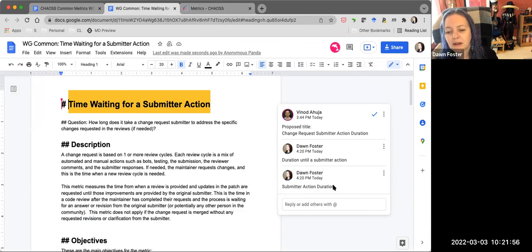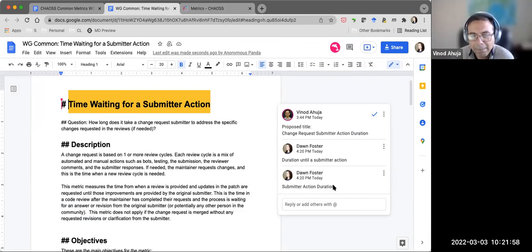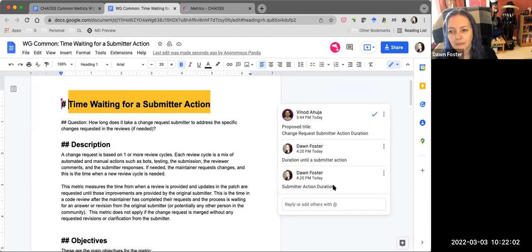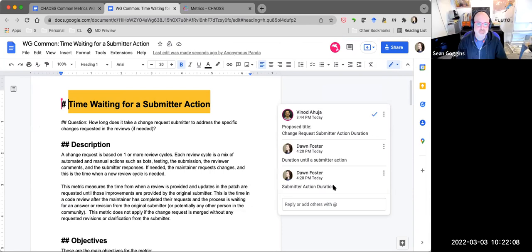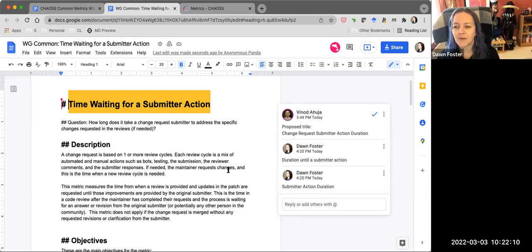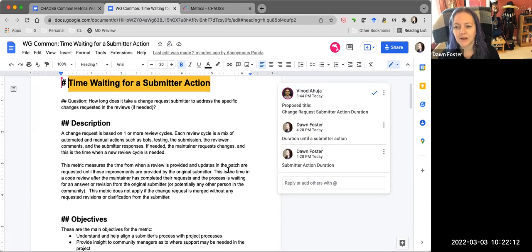I feel like the submitter action duration is fundamentally different from the time waiting for a submitter action. Yeah, I agree. It sounds good in retrospect, but I feel like it changes the valence. Let's go through it before we title it. Vinod, why don't you walk us through the metric?